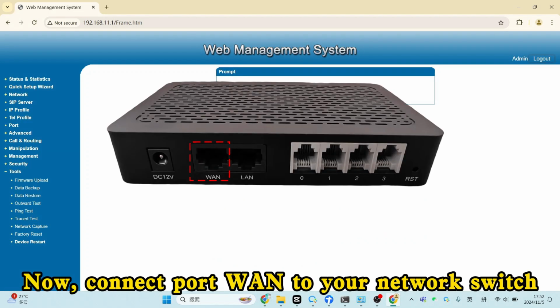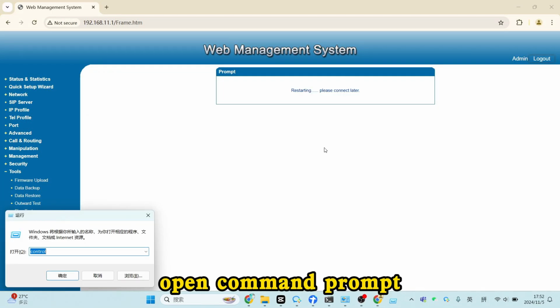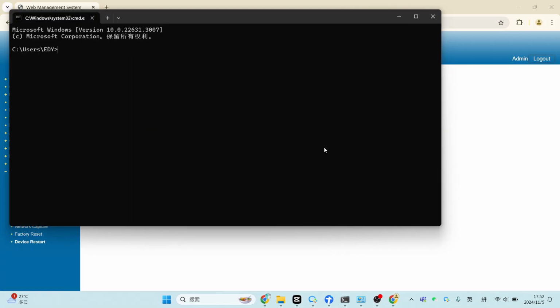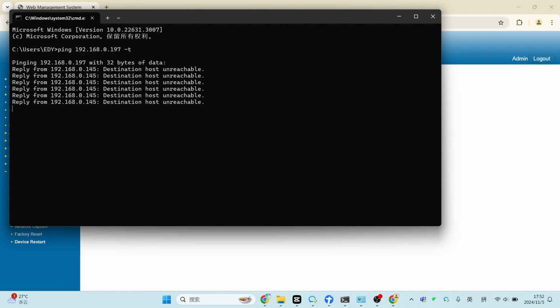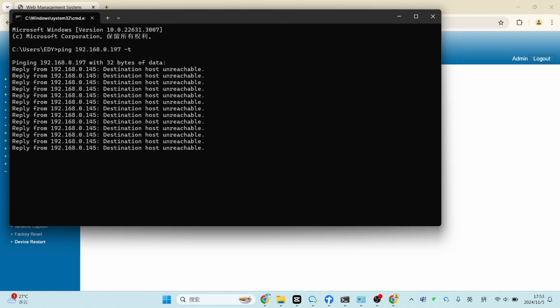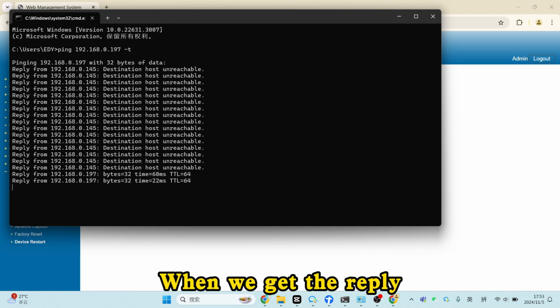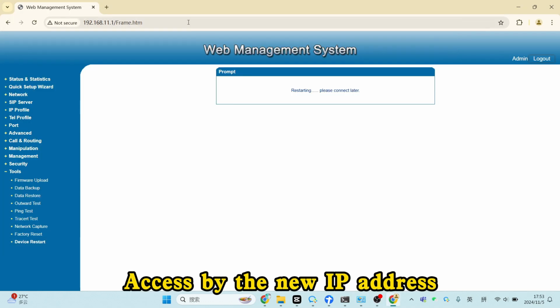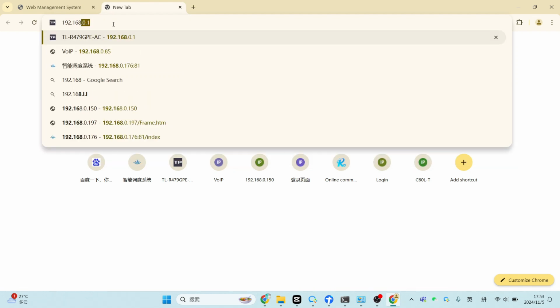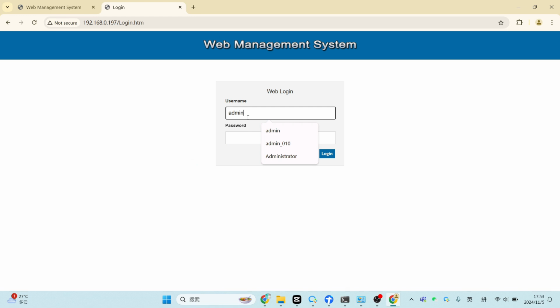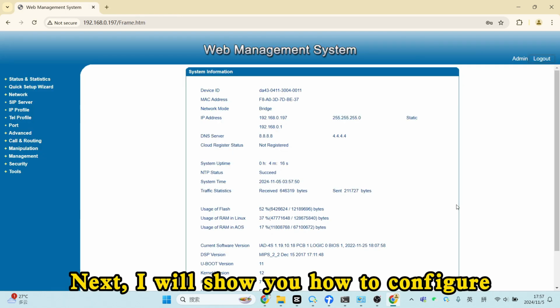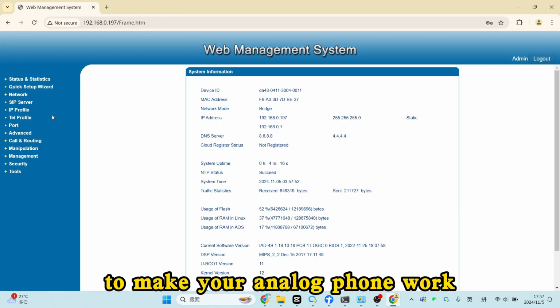Now, connect port 1 to your network switch. Open command prompt. Ping the new IP. When we get the reply, access by the new IP address. Network configuration done. Next, I will show you how to configure to make your analog phone work.